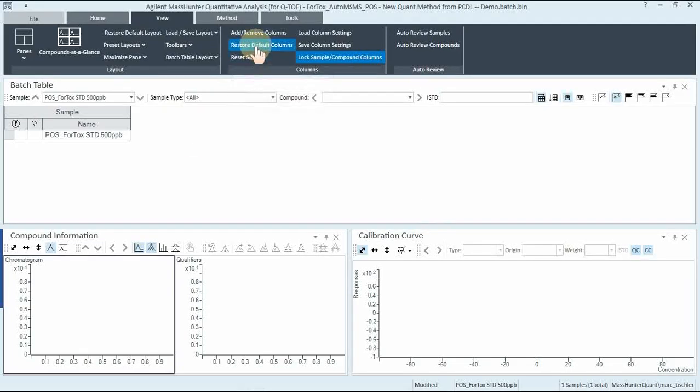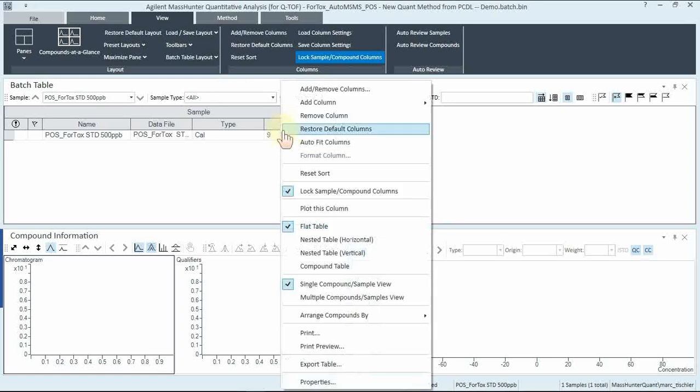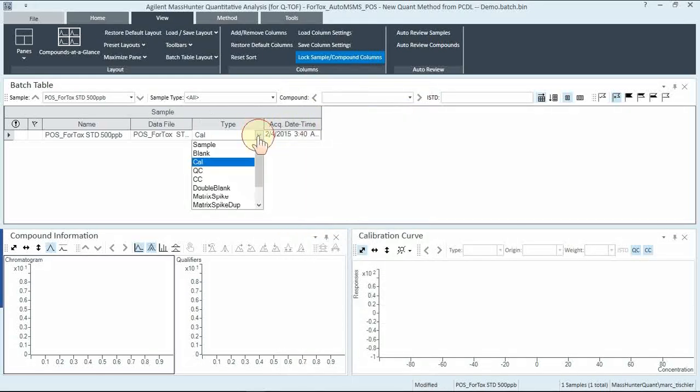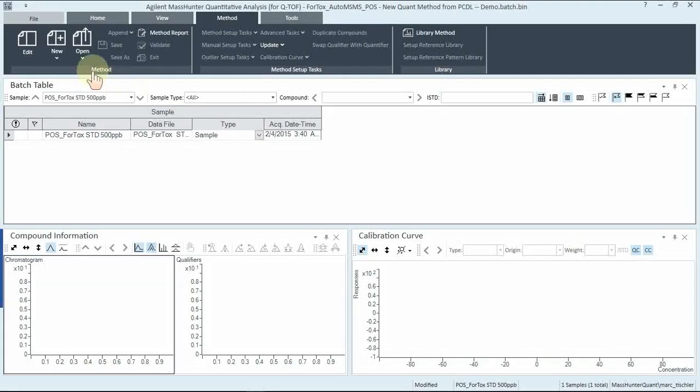I'm going to restore default columns, and then I'm going to change the sample type. I only have one sample, so I want it to be a sample. Now for the fun stuff.